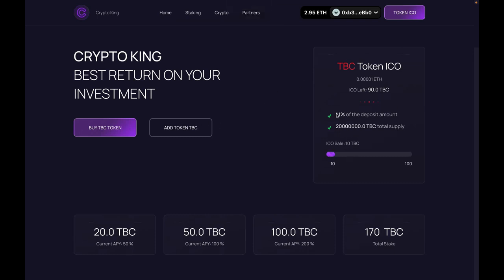Now here you will find the stats of the current ICO which we are doing on this TBC token. So you can see the price, you can see the tokens left in the ICO contract, the total supply, and how many tokens have been sold so far. So currently I bought 10 tokens, that's why you can see it's 10, but the total supply was 100. So every single data is dynamic, and that's what we have in our hero section.